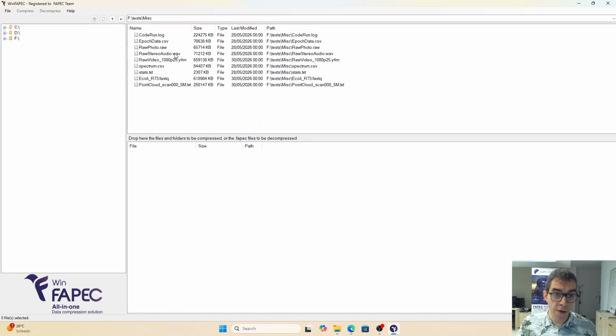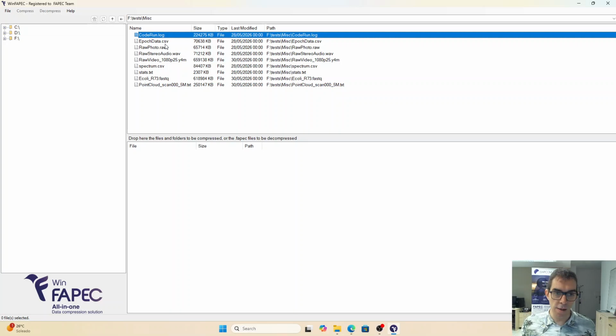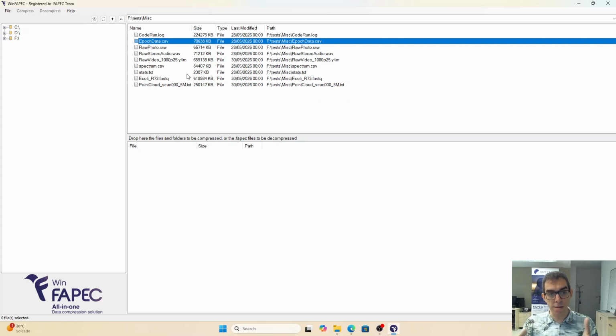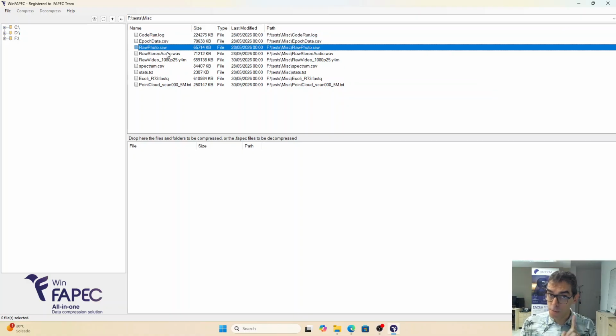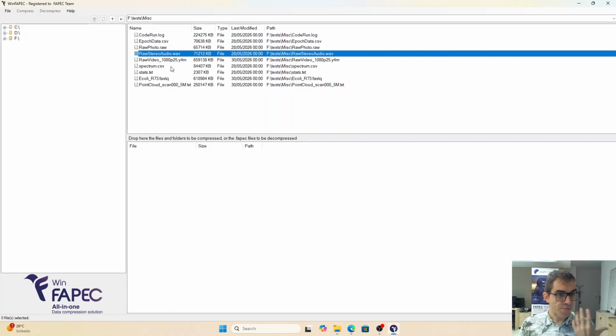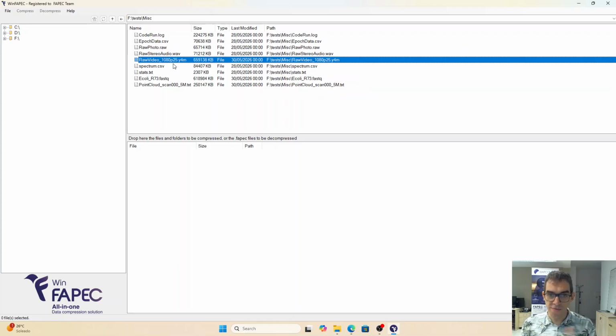And in our case, we have several miscellaneous files here with some text files, some CSV or tabulated data, still in text format, raw uncompressed photography, audio, video. FAPEC can compress that as well. Of course, it cannot compress anymore if that's already compressed with MP4, MP3, JPEG, or whatever. It needs to be in RAW. So it's a kind of alternative to JPEG, MP4, MP3, and so on.